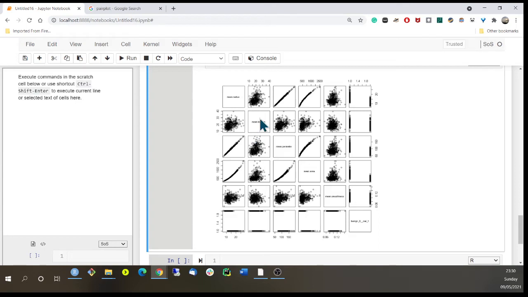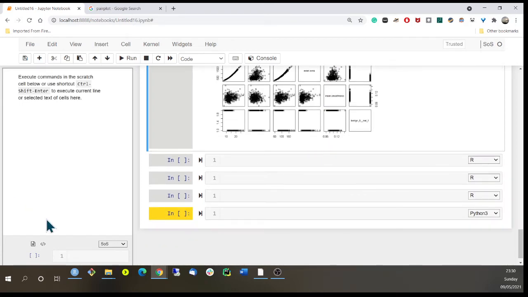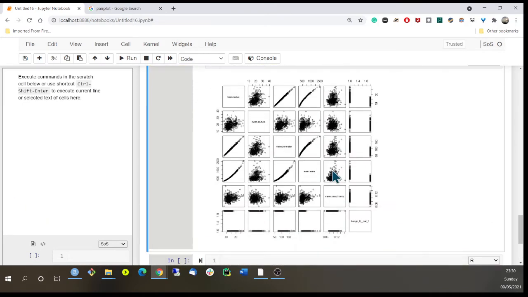Let's say this is mean perimeter, and the next one is mean area. So mean area and mean perimeter, they are highly correlated. That's why you can have this kind of straight lines, because they are highly correlated. So this is one basic way of getting a pair plot in R.